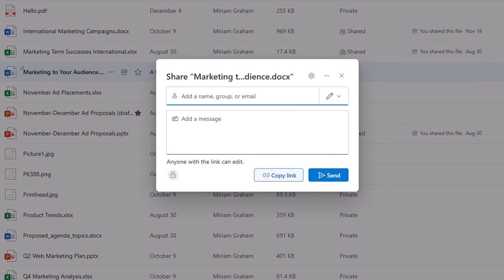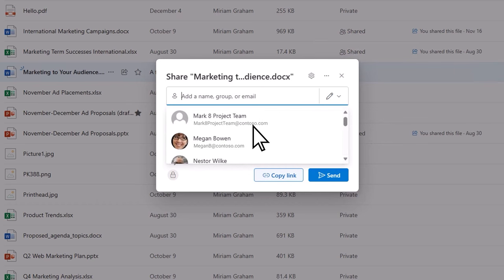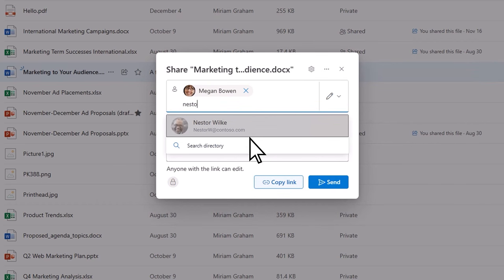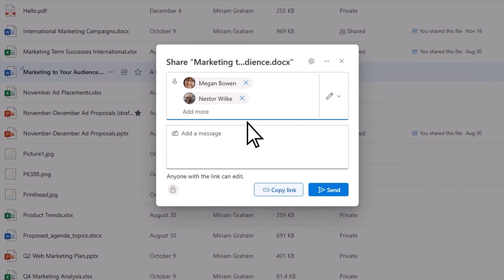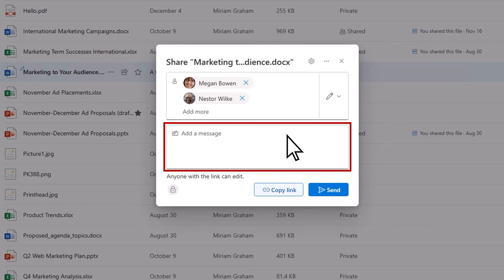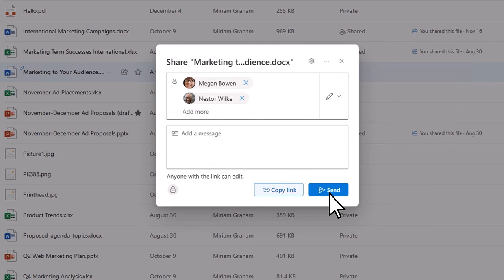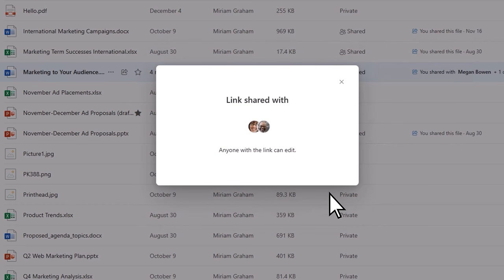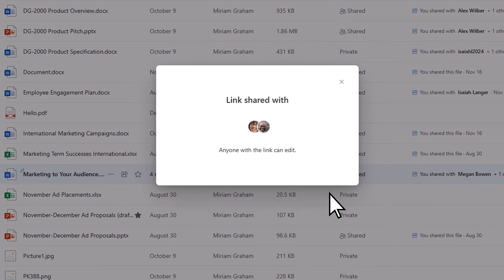To share through email, enter the name or email address of the people you want to share with. Choose what kind of access you want to give them: can view, can review, or can edit. Type in a message if you want. Then select Send. The people you added will receive an automated email from you with a link to your file.